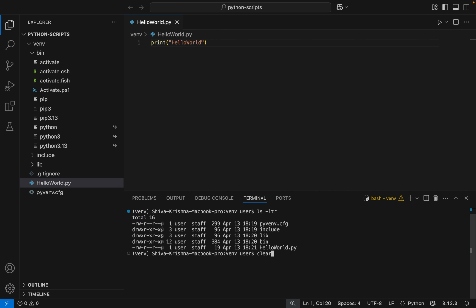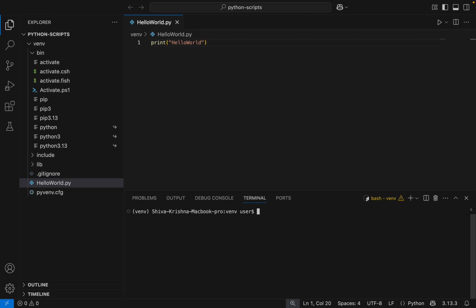So you can also create a separate folder to store all these files. You need not create this in the virtual environment directory. Okay. So yeah, python hello world.py. Okay. So hello world has been printed.